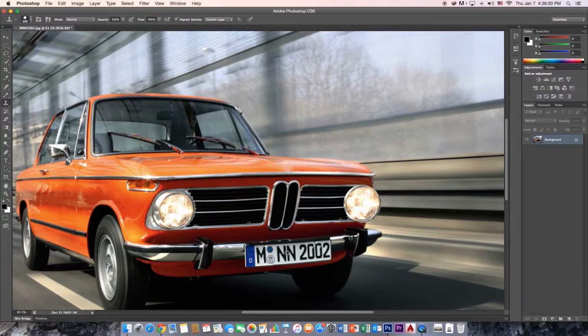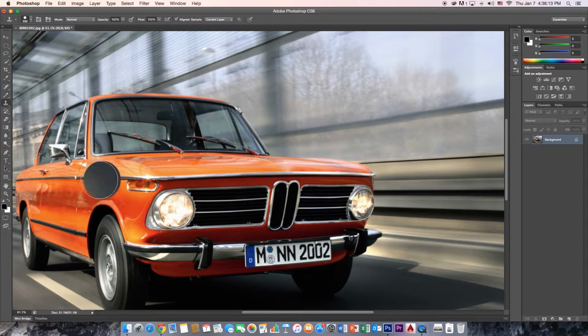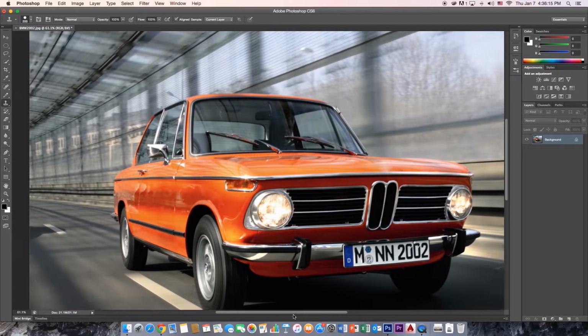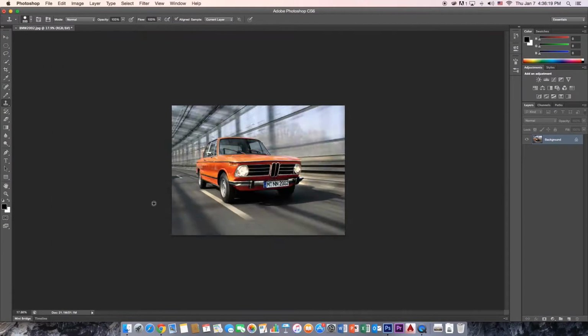So you can just go around replacing all sorts of stuff. Say I want this license plate to be up here in the sky. That's just what I want today. There you go. This is more useful for doing really small corrections. Like say, I don't like the look of these reflections here.